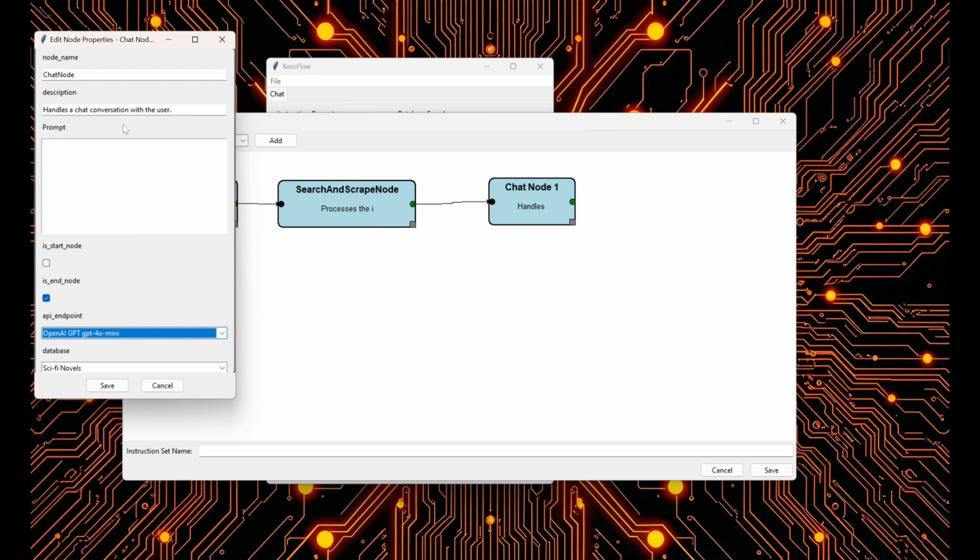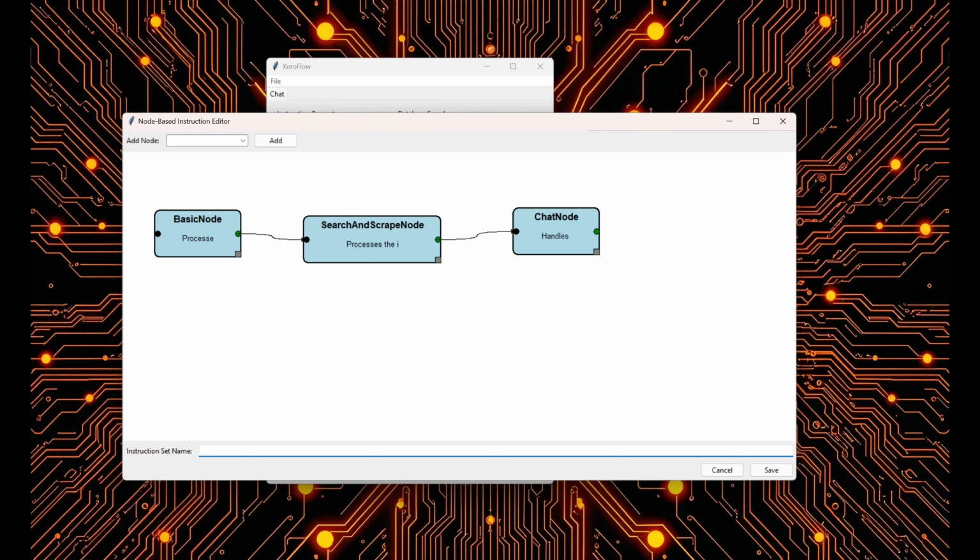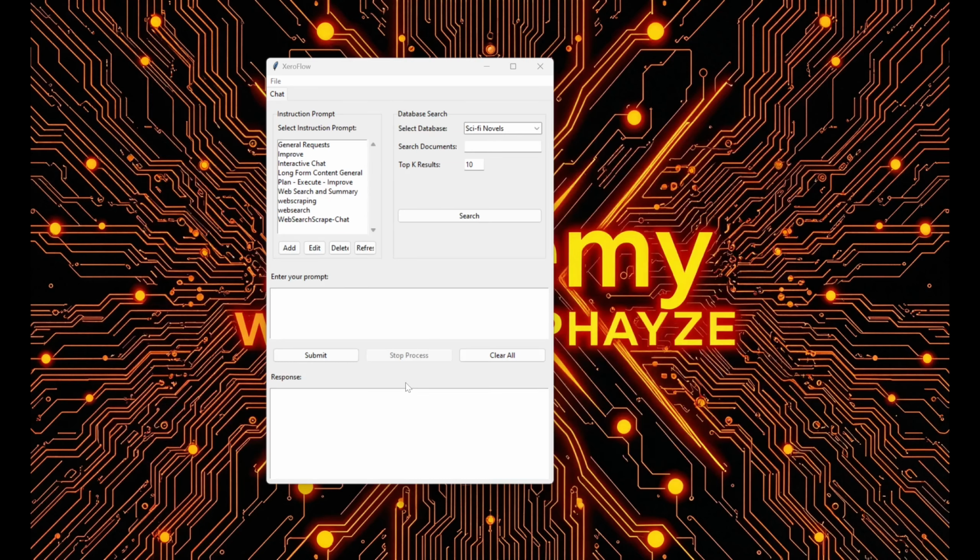and that's it. So now we have this workflow. It's going to do the search, do the scrape, pass it to the chat node, show us the raw content, and from there we can actually ask it to do stuff. So we're going to call this web search scrape and then chat. All right, let's do this.